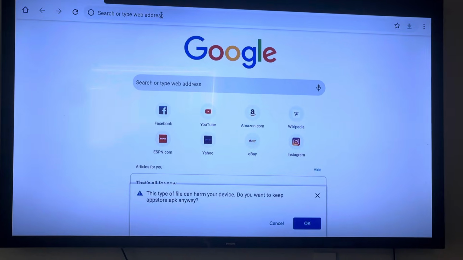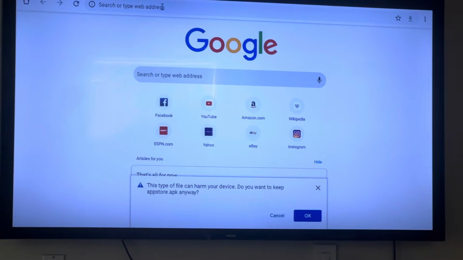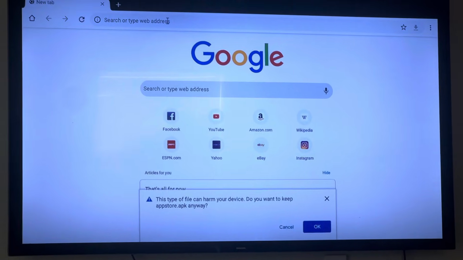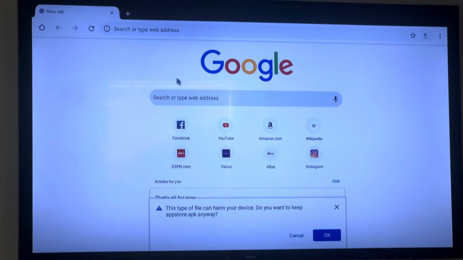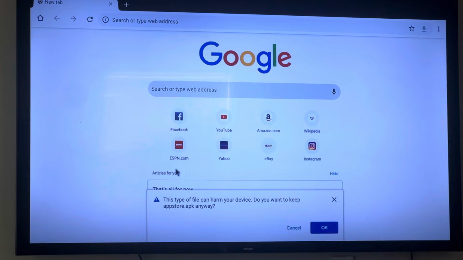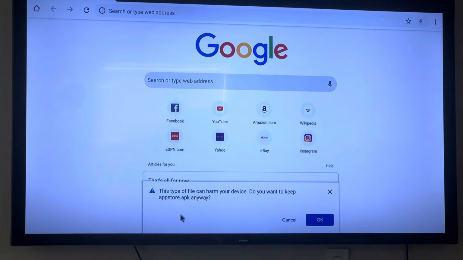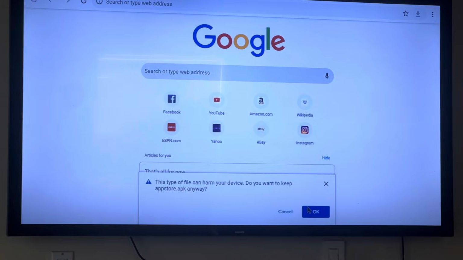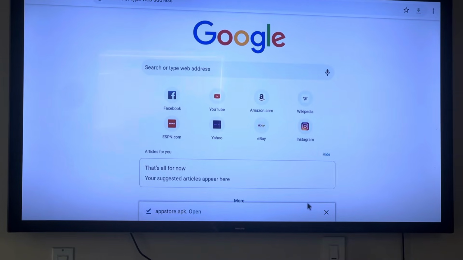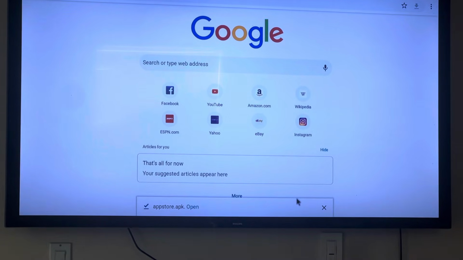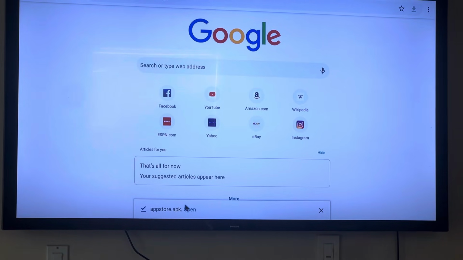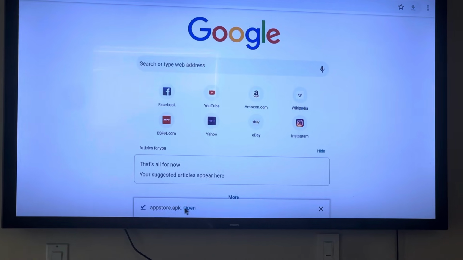Now it's going to prompt and say, this type of file can harm your device. Do you want to keep App Store anyway? You want to hit OK. So take your mouse down to OK. You hit OK. It's going to say App Store open. You want to open it. Hit open.